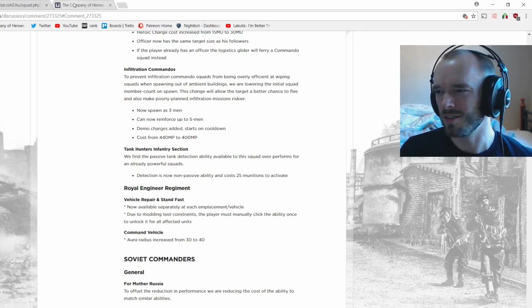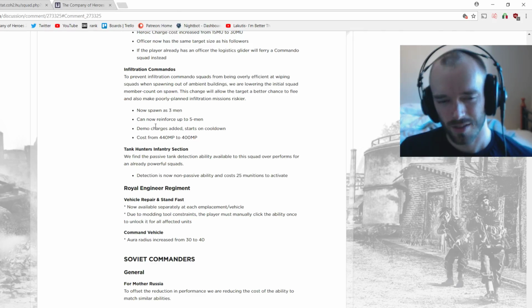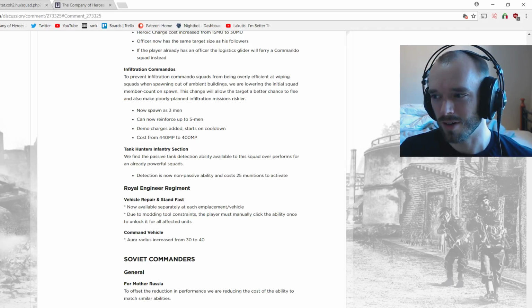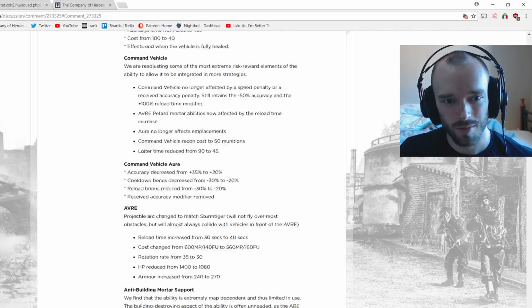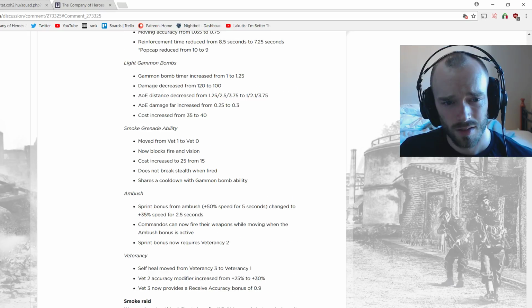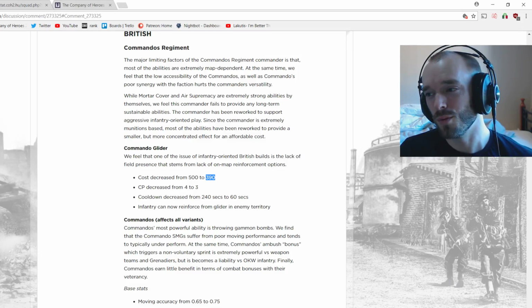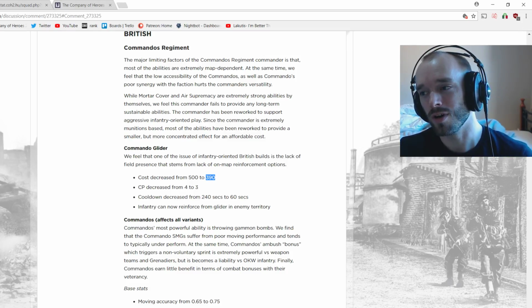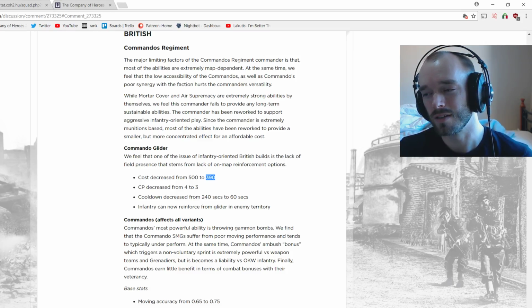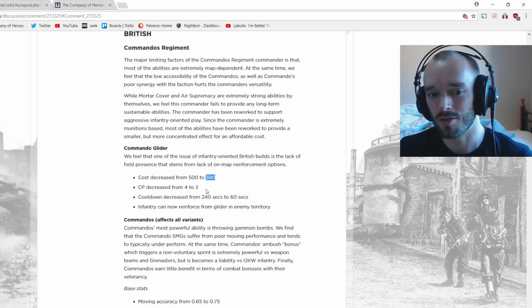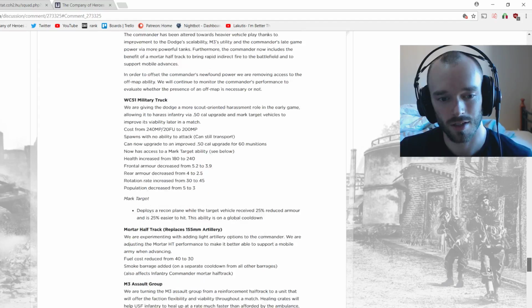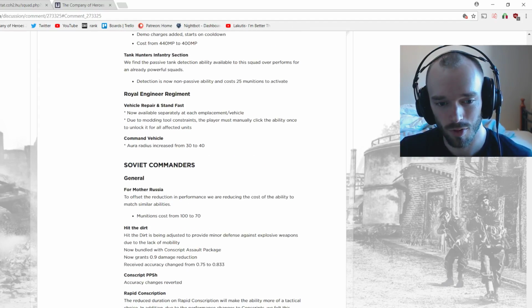And what's the changed glider? I think the revised commando glider is like 390 or something. Yeah, 390. So you're paying 470. You're paying like 80 more manpower to spawn in enemy territory, but then you don't get the glider to reinforce from. I think they should decrease the cost slightly, even slightly more.